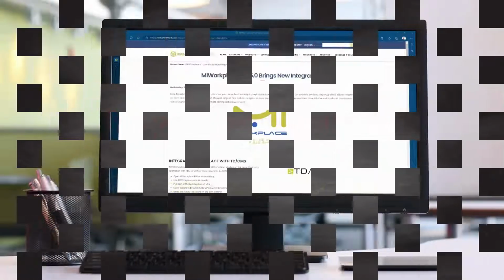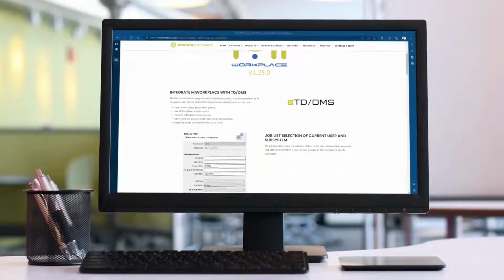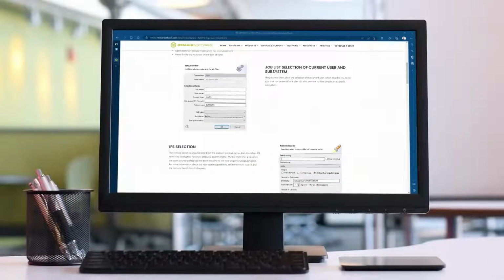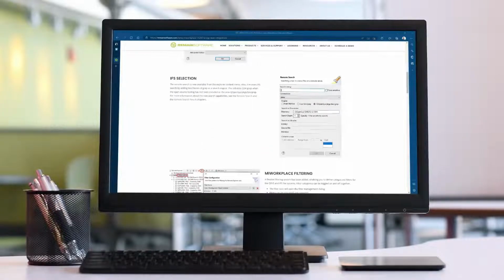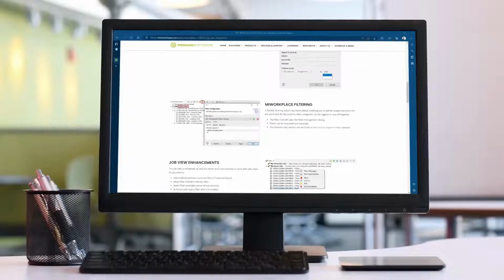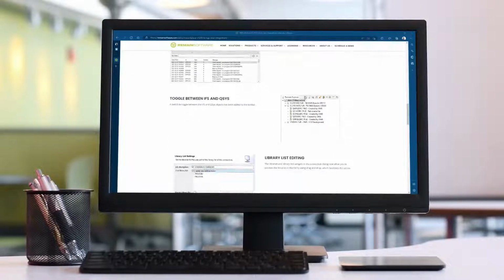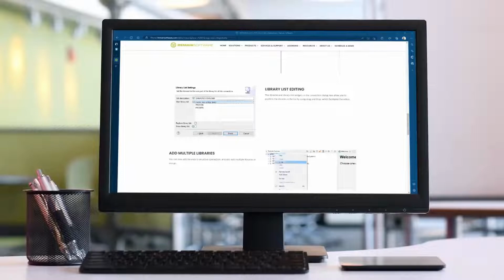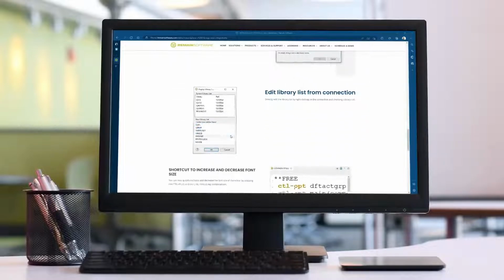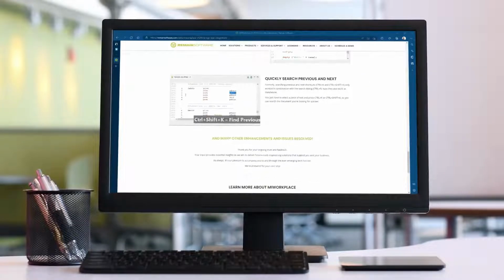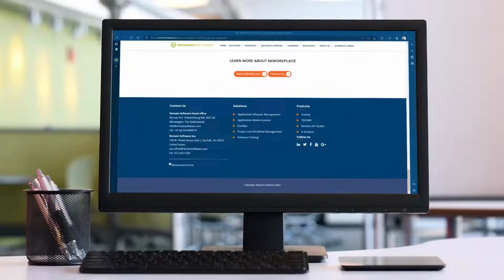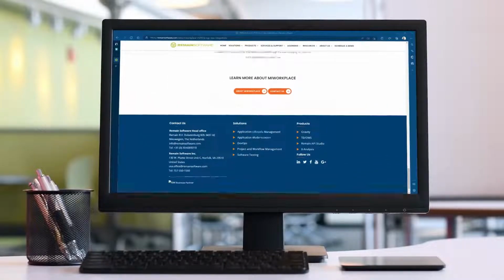So, what are my thoughts about MiWorkplace? Yeah, very impressed. A great editor at a very reasonable price. For shops that are stuck on PDM or SEU, for whatever reason, take a look at MiWorkplace. You will be surprised. If you want a demo, give me a shout. The links are in the description below and I will give you a quick walkthrough.